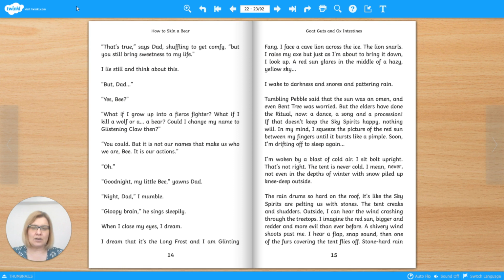I dream that it's the long frost and I am Glinting Fang. I face a cave lion across the ice. The lion snarls. I raise my axe, but just as I'm about to bring it down, I look up. A red sun glares in the middle of a hazy yellow sky.